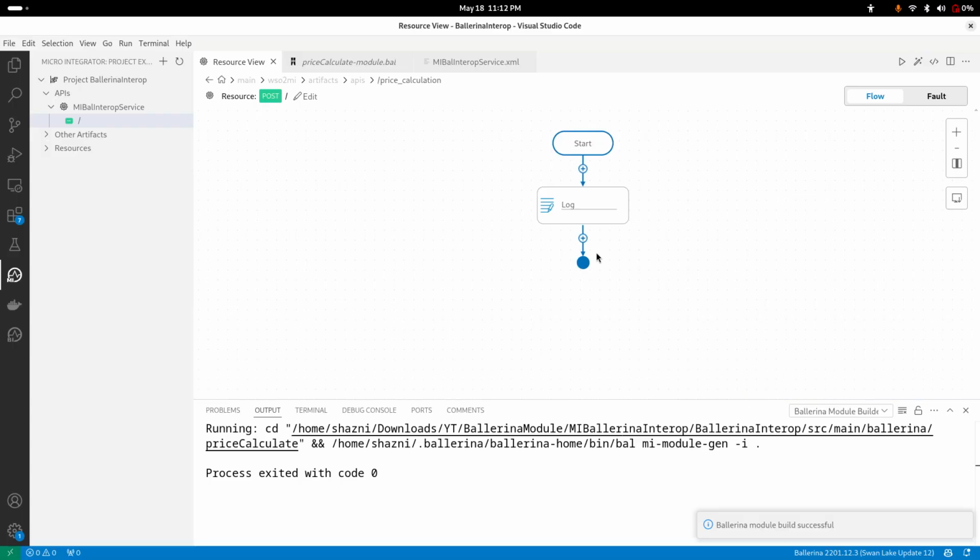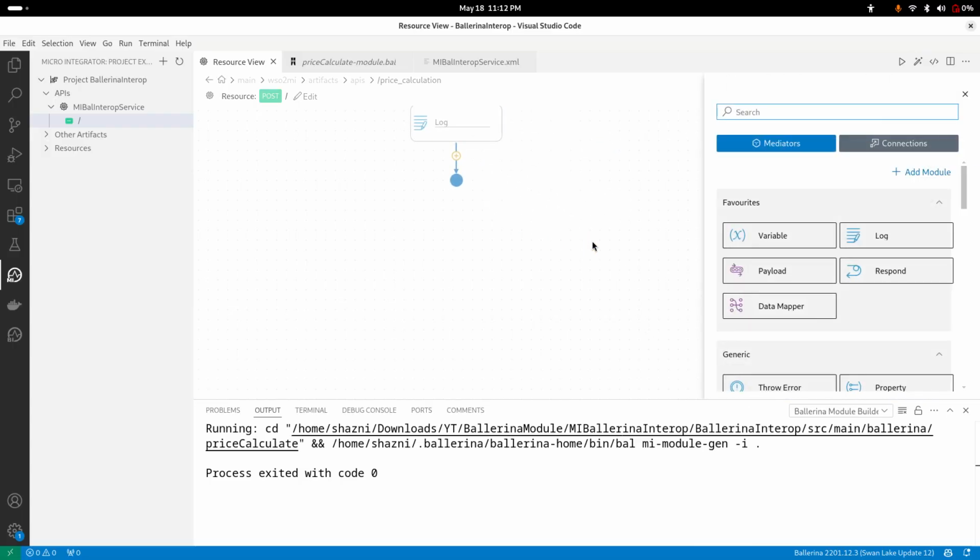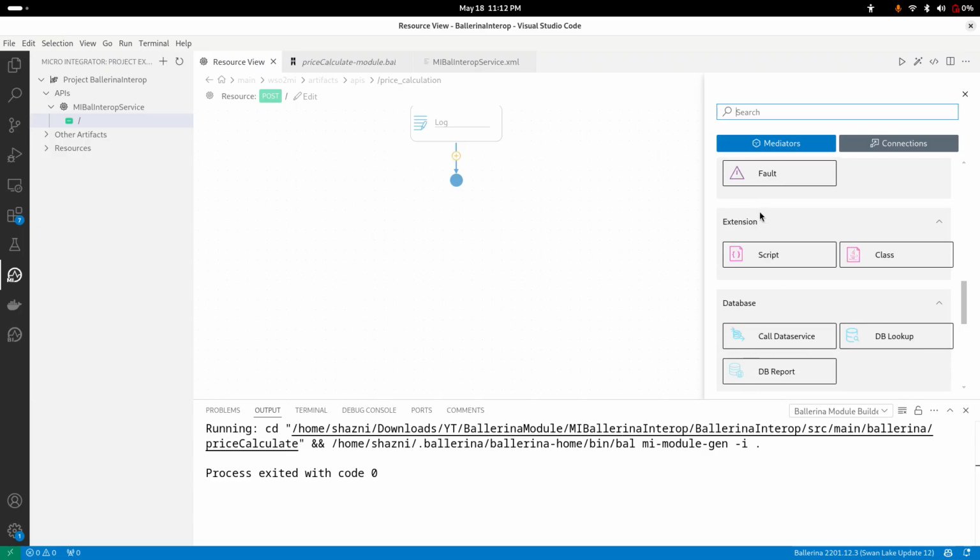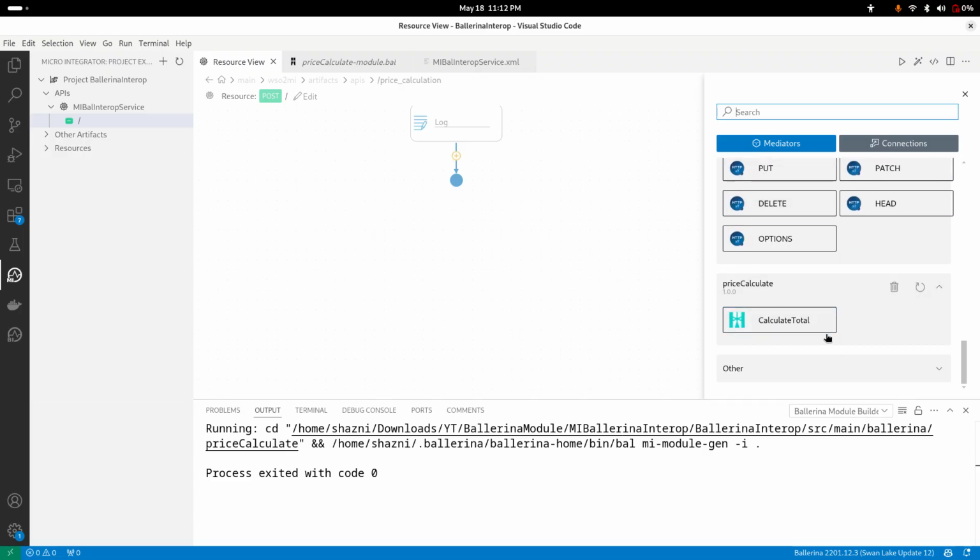resource implementation and then click on the plus button. And if you just navigate down, scroll down, you'll be able to see this calculate total, which we just implemented. This price calculate and this calculate total function is available. And if you happen to do any modification, you can also refresh here and it will automatically build.